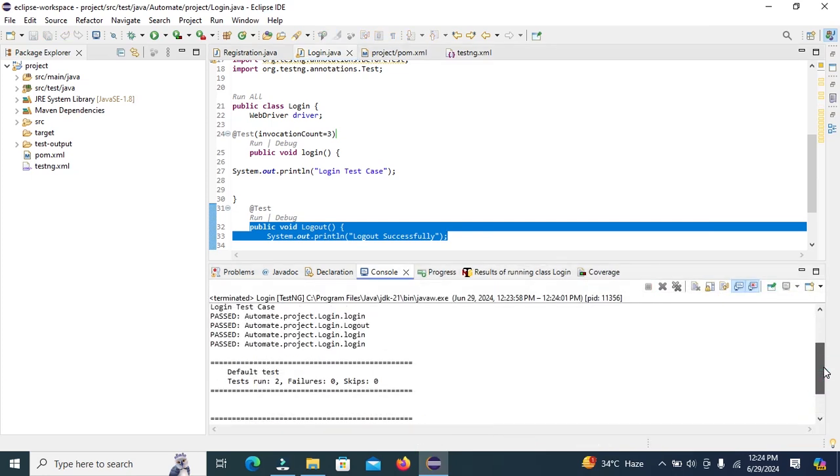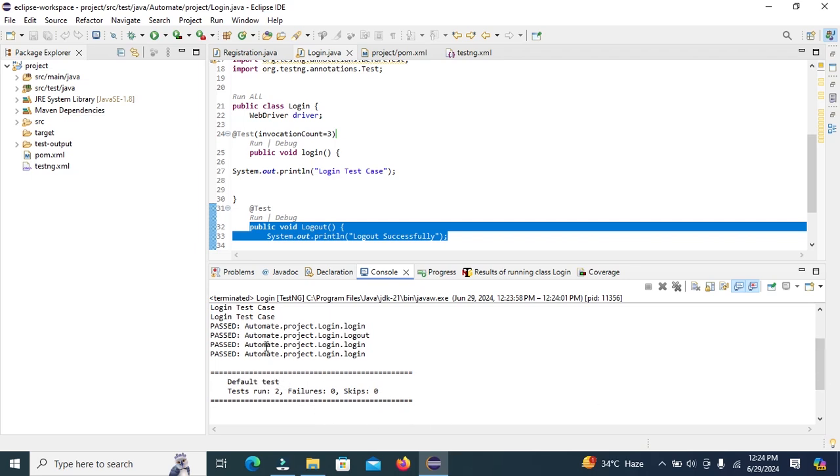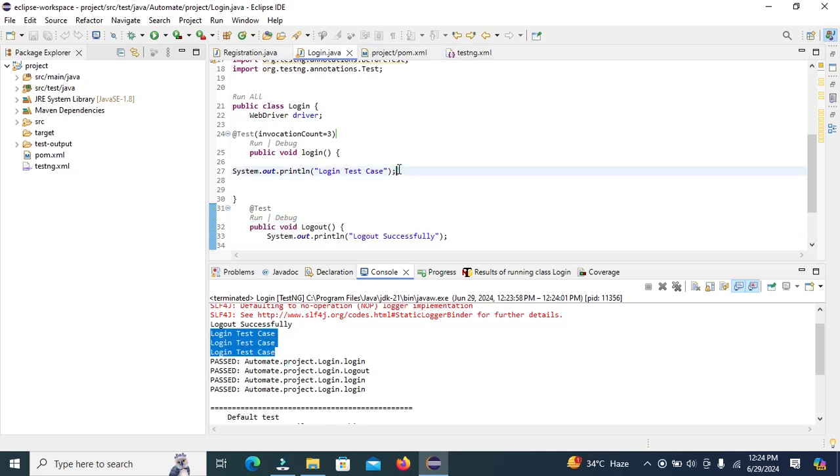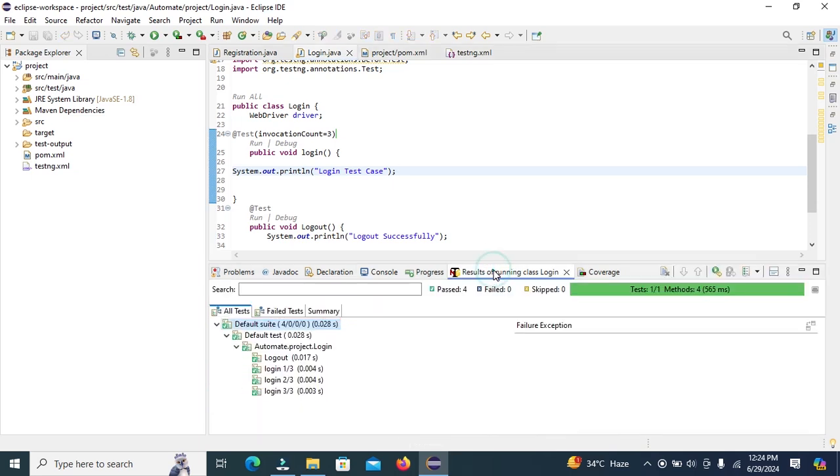Total number of tests run: 2. This logout test case executed 1 time and this login test case executed 3 times. The total number of tests is equal to 4.